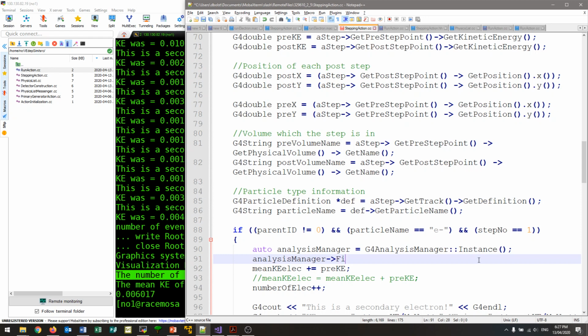then after that we can go analysis manager, and we can go fill h1, and I'll just describe what this is actually doing shortly. So go fill h1, and then we go 0. Then we'll just give it the pre-KE.